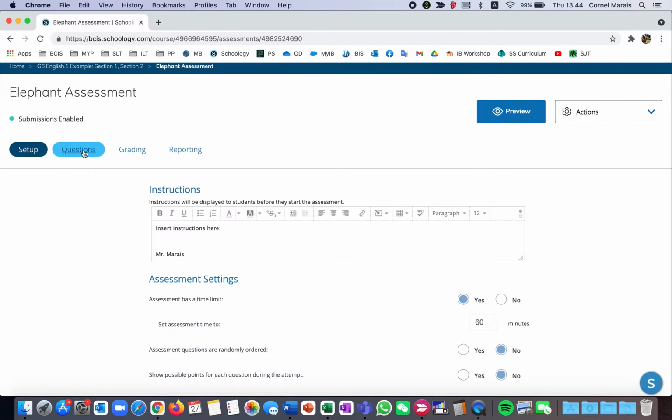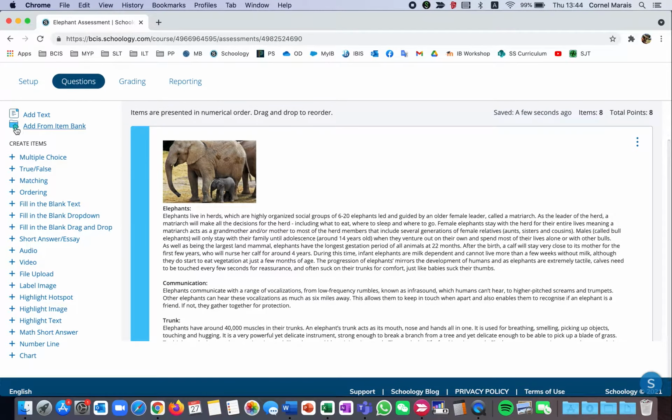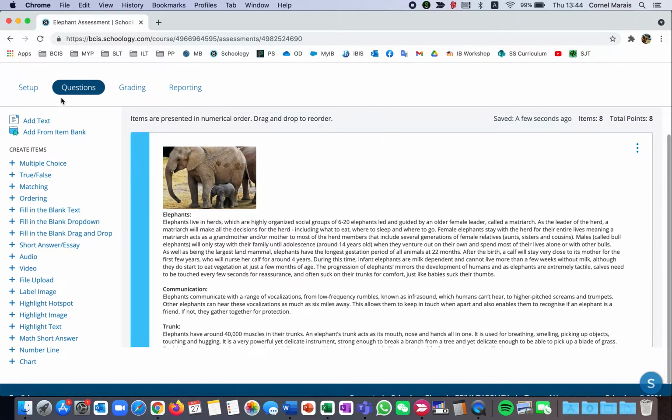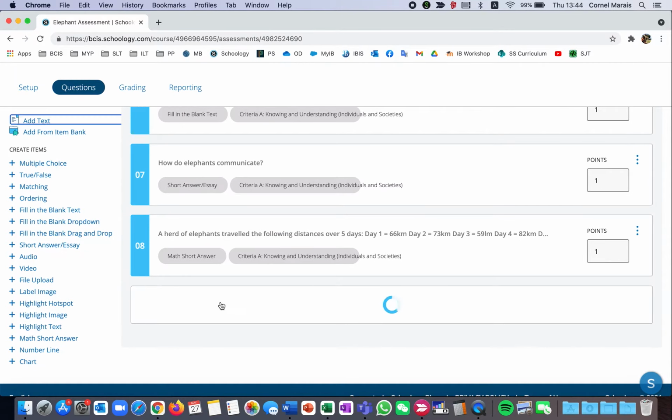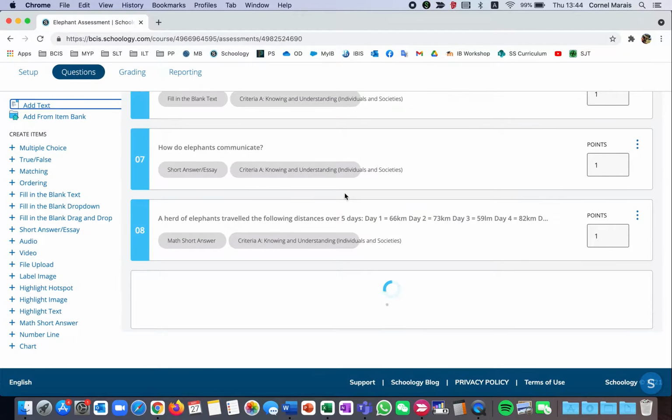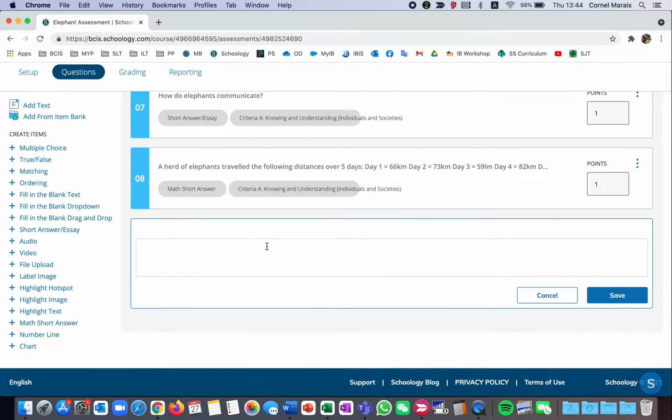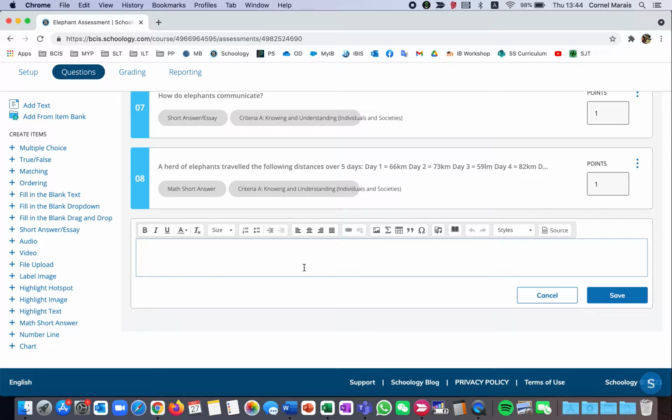In the questions part, you just click on something that you want to add. I started this one by adding text. If you click add text, it's going to take you to the bottom and it's going to create the text box for you. I hope. There we go. It's still loading. All right, the text box is in there.